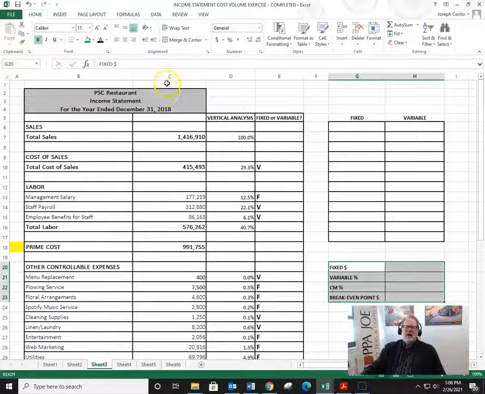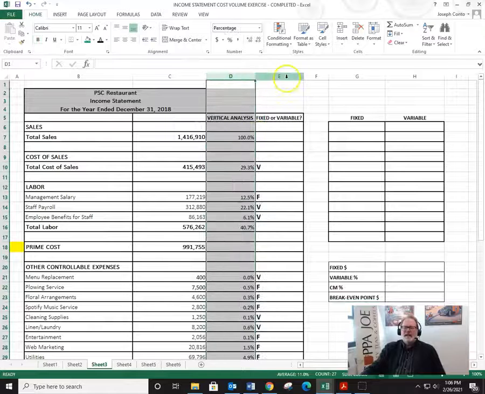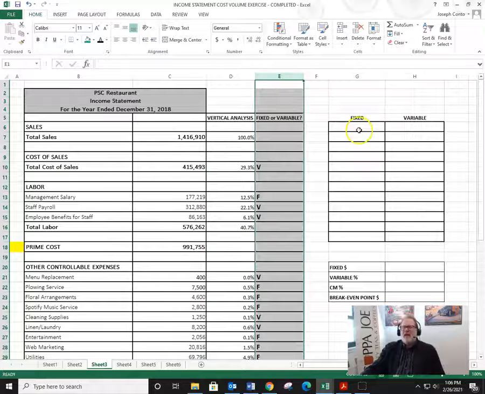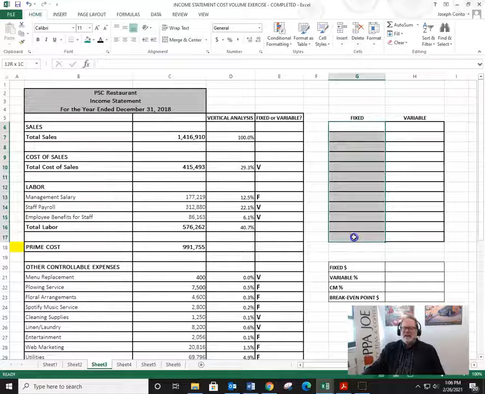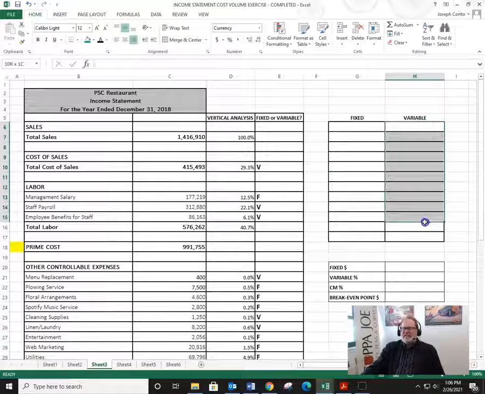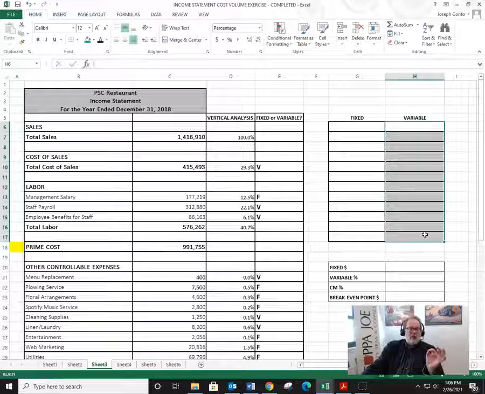So again, start with my income statement, do a vertical analysis, decide if things are fixed or variable, and then put all my fixed costs here with the total at the bottom. Remember, fixed costs are always a specific dollar amount. And then put all my variable costs here with a total at the bottom. Remember, variable costs are always a specific percentage amount.